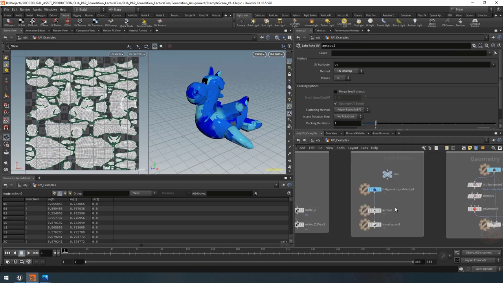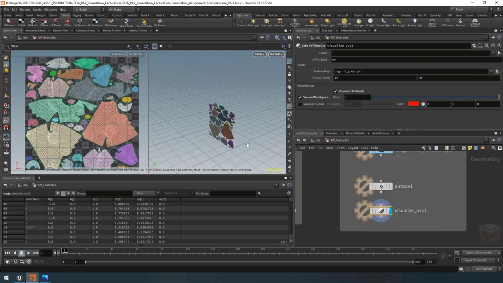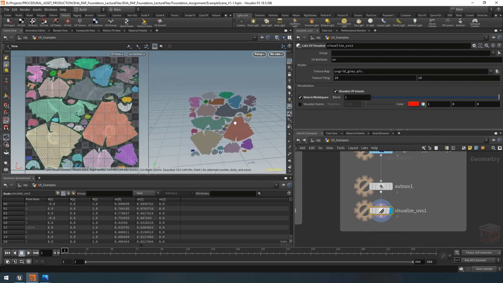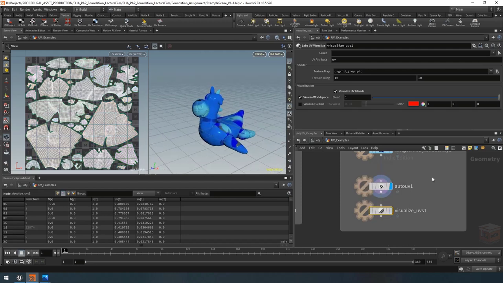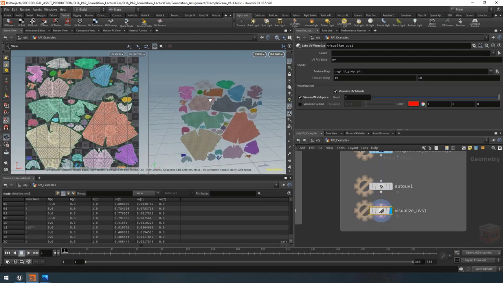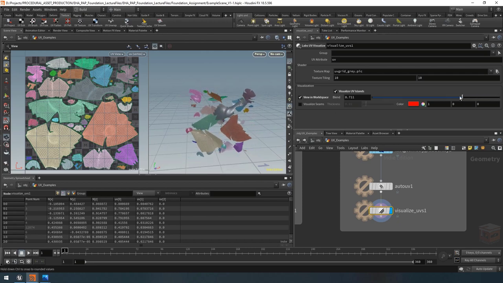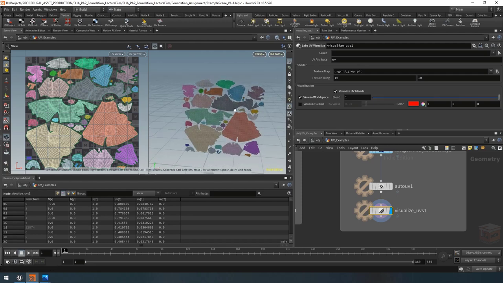Then next, we also have the UV visualize node. Now this one is quite interesting. If we have an object that already has UVs, like this, for example, then the visualize node can project them in 3D space as 2D objects. And then you can use this nice slider here to reassemble it into a 3D shape. So that can be pretty useful.